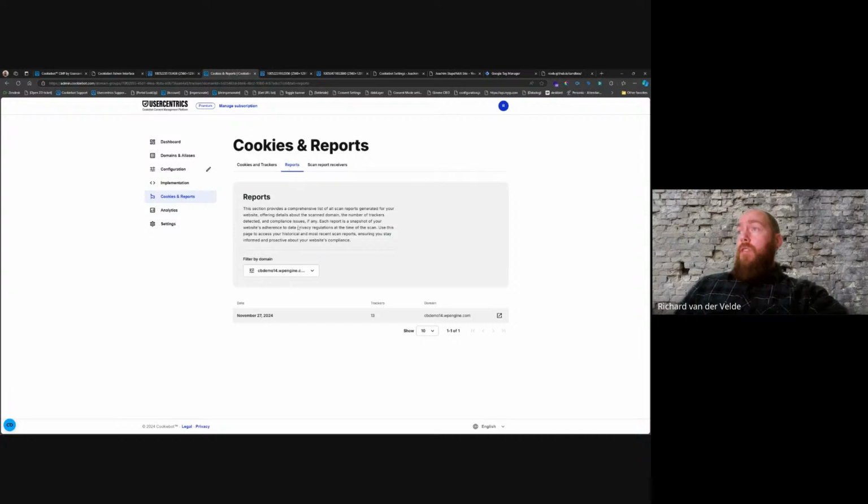The scan reports show you the number of trackers you have. I can download it here, and then it shows any compliance issues. So, for example, if I'm transmitting data to a country that is considered not adequate, like North Korea or Russia or places like that, or if trackers get set without consent, in which case you can contact support, which can help you fix that issue.